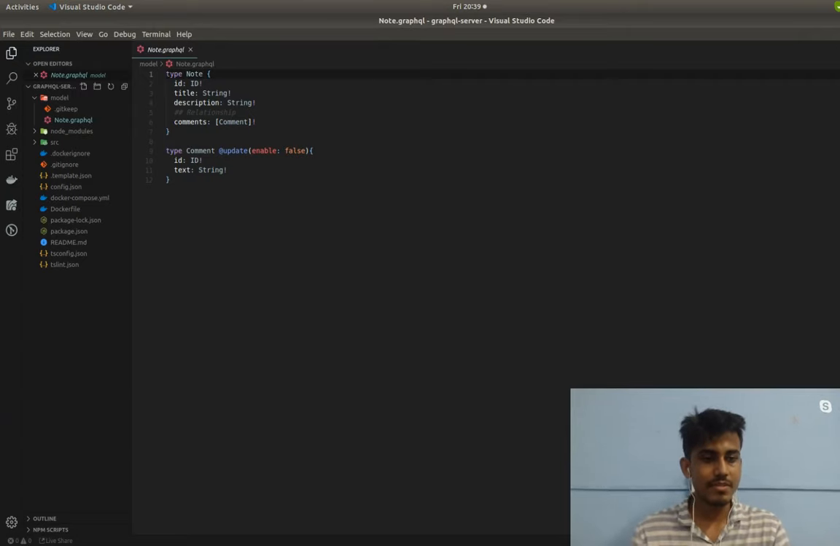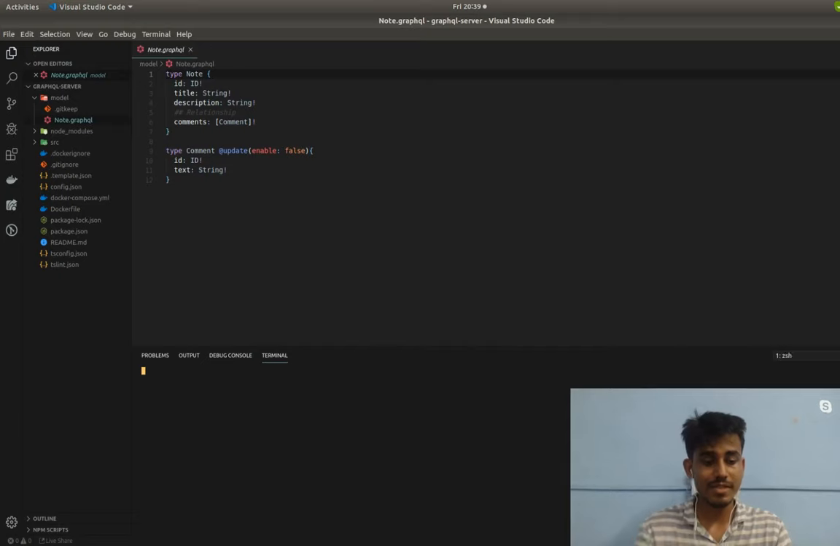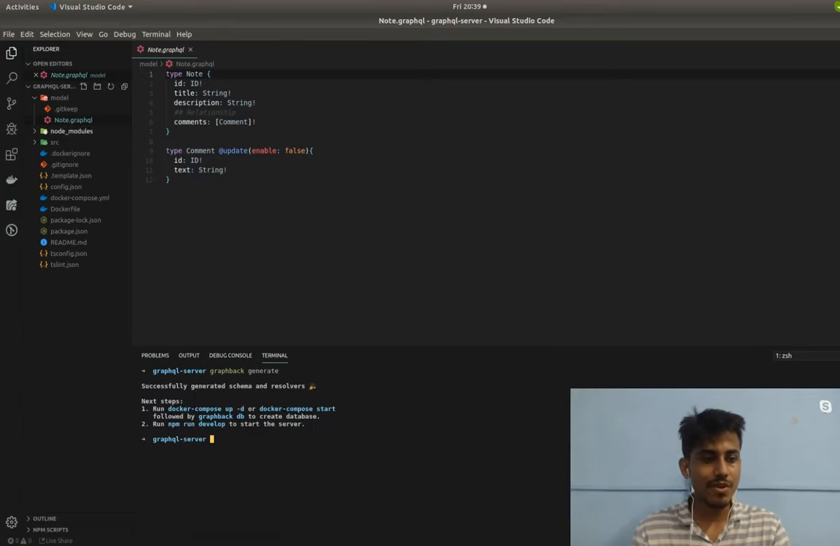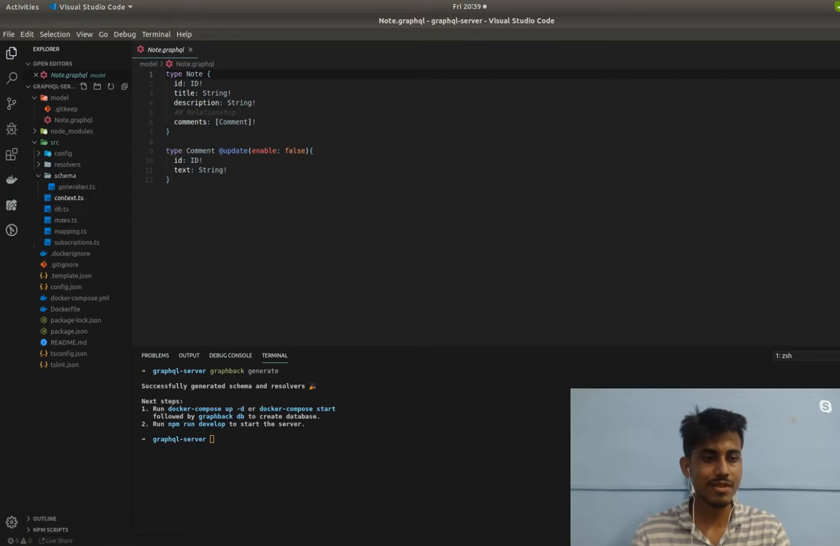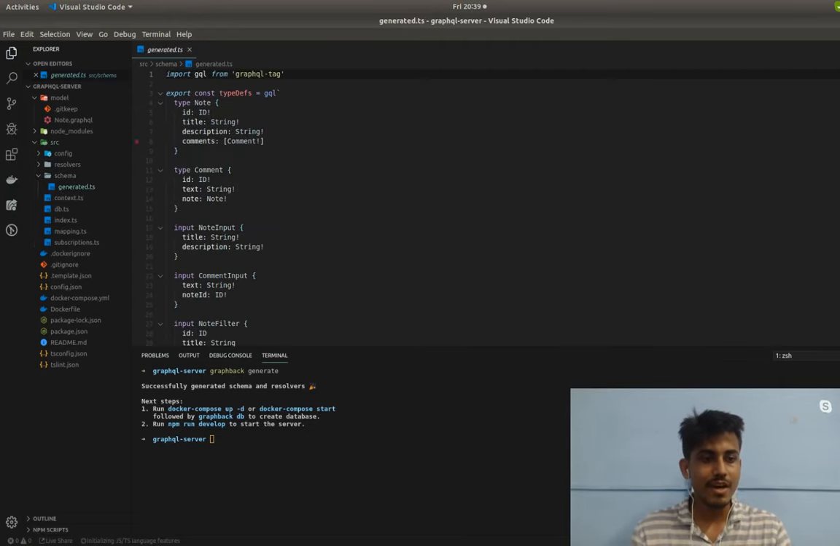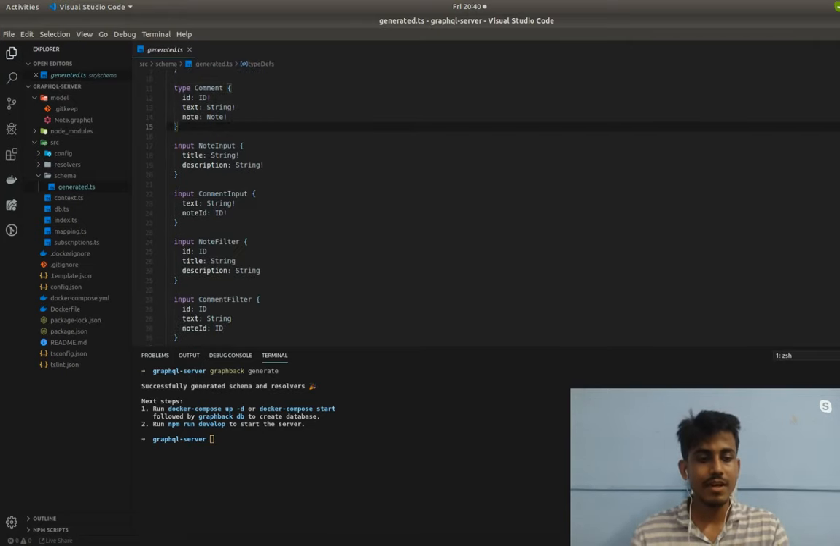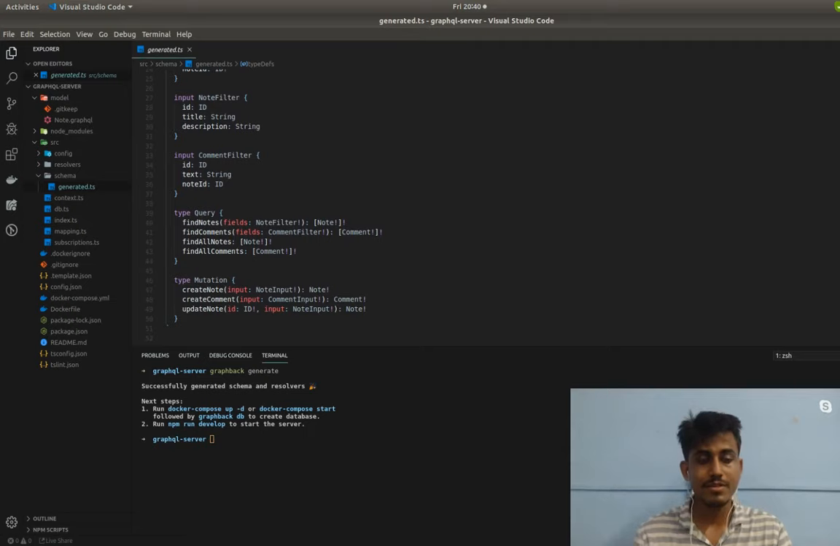Now let's check out our next command, which is going to do magic, and it is GraphBack generate. So let's go into our schema file to see what we generated from this. As you can see, from the node model, we generated a schema for us which included both the types with relations, and it included the input types, the filters, and most importantly, it generates CRUD operations for us. In here, there's the find and find all for both the types with the create and update mutations.